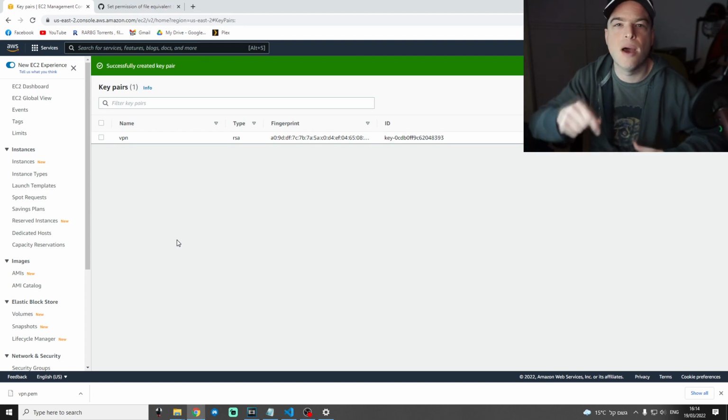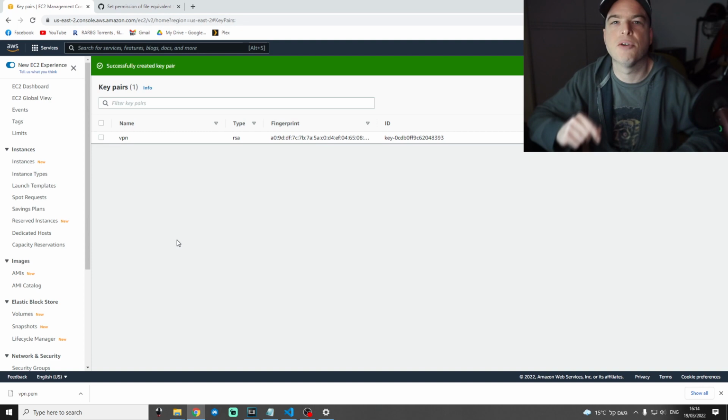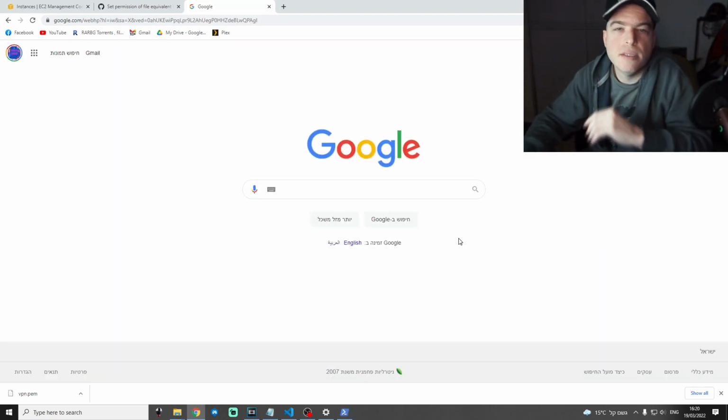So I will put down below in the description a link to the PowerShell script that is actually the equivalent, and you have to run it on the key pair file before you can actually log in to the AWS instance. Okay, so I've run the PowerShell script on the key pair and it's ready to be used. Now we're ready to start working with Terraform.